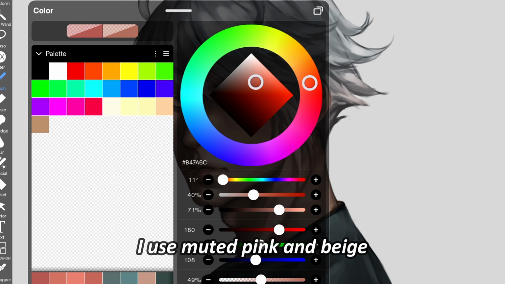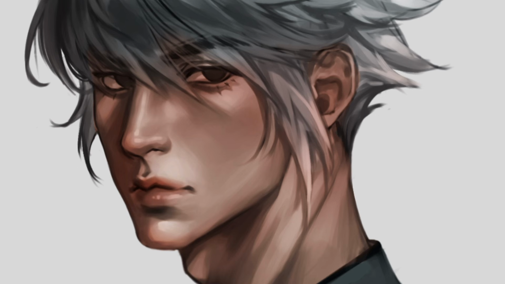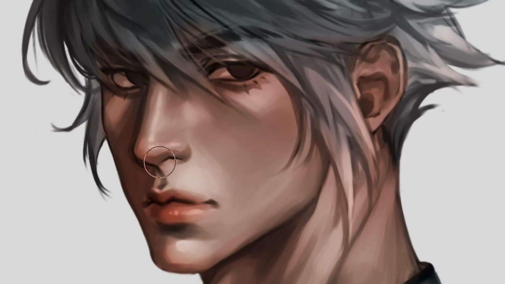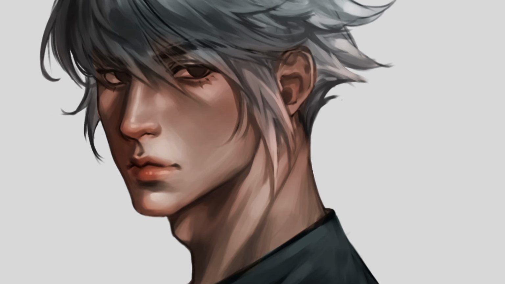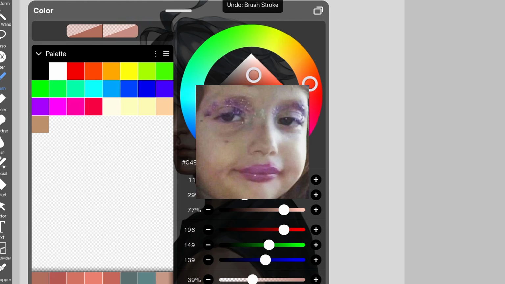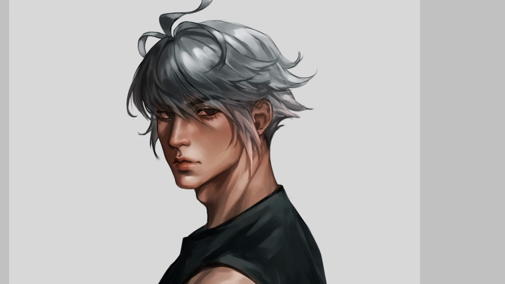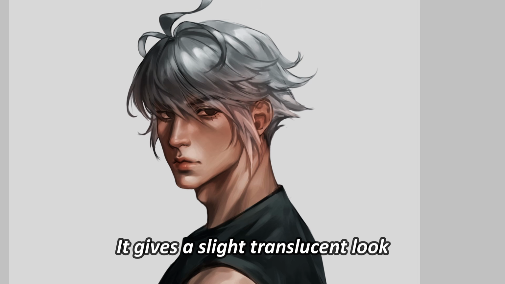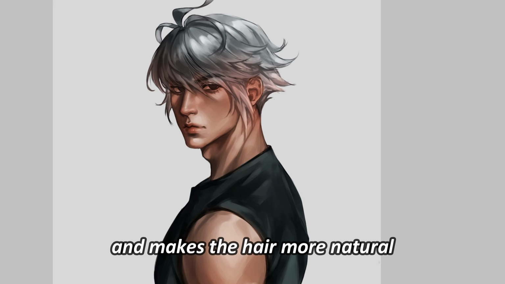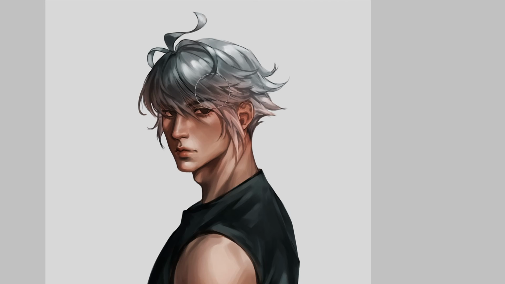I use muted pink and beige to add a pop of color to his eyes, nose, and lips. This is like adding makeup to your portrait, so you can actually go crazy with the colors. You wanna use green lipstick or purple eyeshadow? Go right ahead. I also like to add muted pink to the fringe. It gives a slight translucent look and makes the hair more natural. Don't forget to add vibrant colors to the hair and clothes as well.